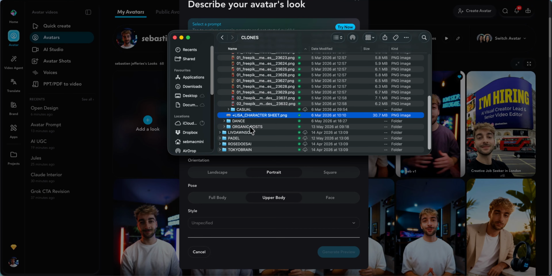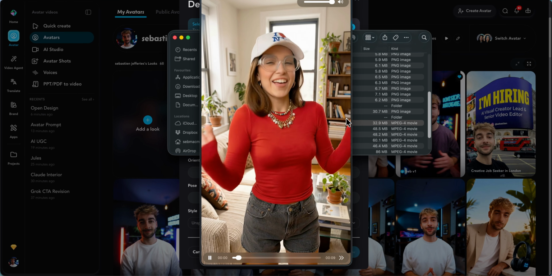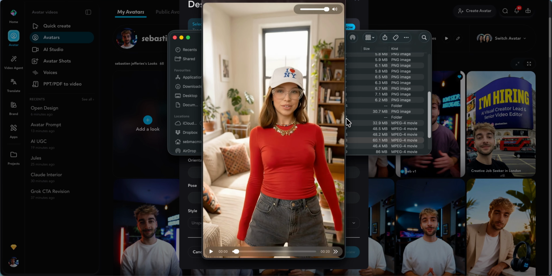You'll see down here we even have stuff like organic posts and dances, and this is basically for stories and stuff, just to make them more real.